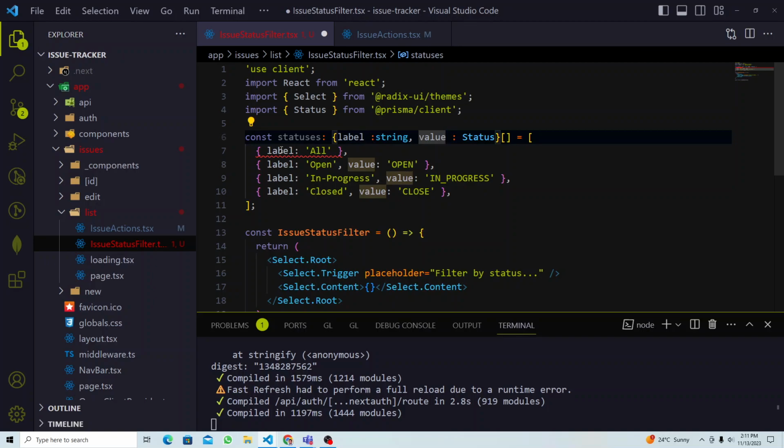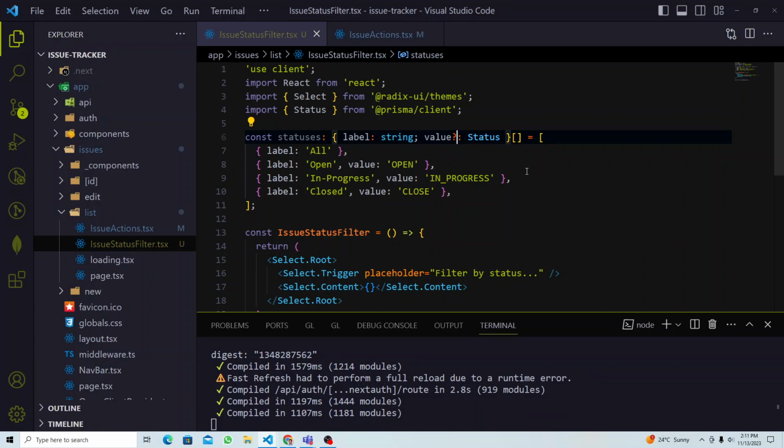So what we can do, because this value is optional, we have it somewhere and we don't have it somewhere, right? So let's make it optional by putting a question mark here. Yeah, so that solved the problem, right? Good to go.